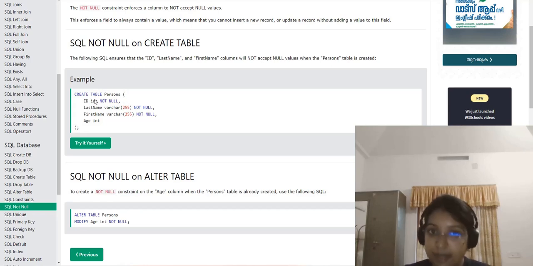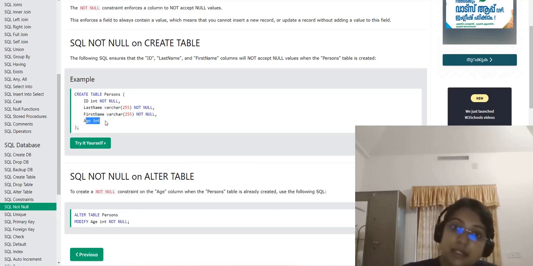For example, you can see here, create table person. We are creating one table, with ID of int and not null. So you can mention here not null, meaning it definitely contains data. Otherwise, if a row contains a null value, what happens? It will fail. The last name is varchar not null, and first name also not null. That is also a mandatory field. And the age is int, you can see the difference here.